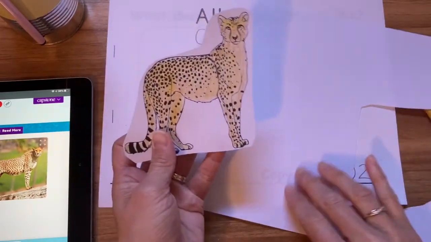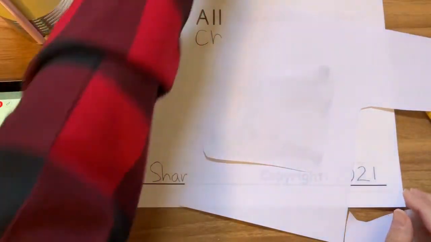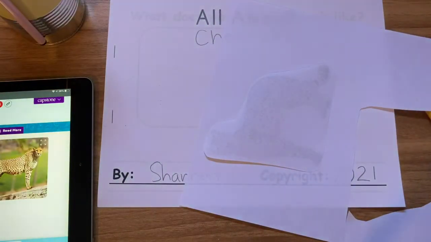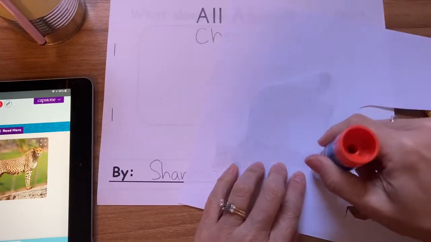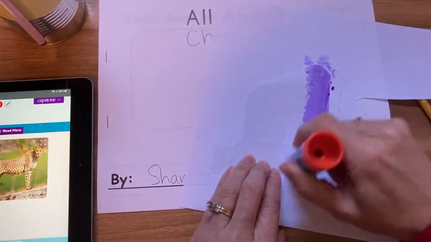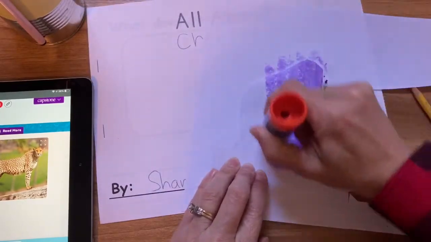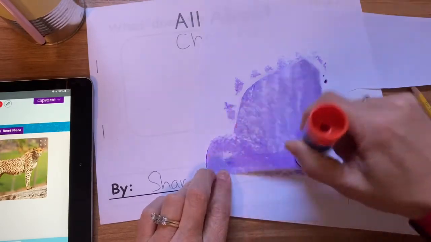And now I'm going to save this scrap of paper because I'm going to glue this cheetah onto my paper. And I want to make sure I get plenty of glue on. So can you see the edge? I want to make sure I glue all the way up to the edge. And that's why I use that extra piece of paper, is so that I can glue all the way to the edge and I don't get any glue on the table.